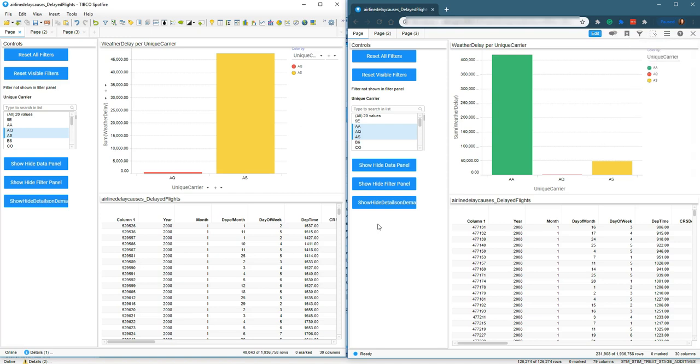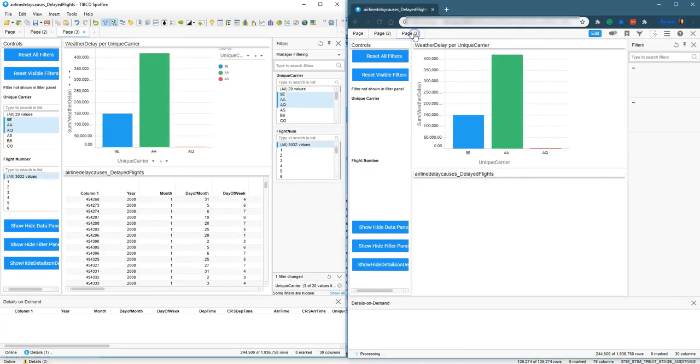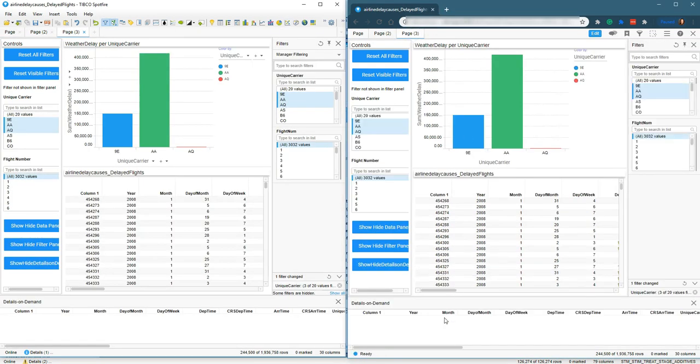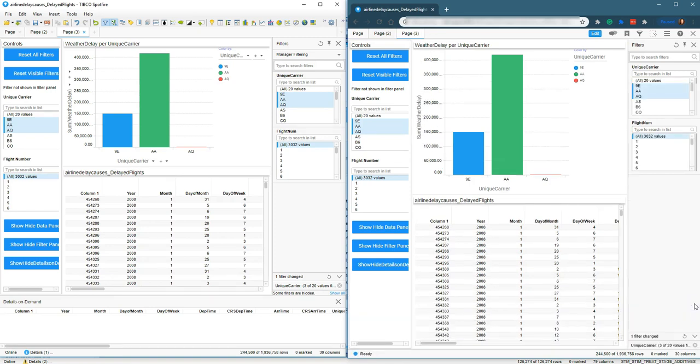If you would like for your users to have access to the details on demand panel, you have to provide a button for it in a text area. The other option is to simply leave the details on demand panel open, as I've done in page 3, but this takes up a lot of space, and once they've closed it, they can't get it back.